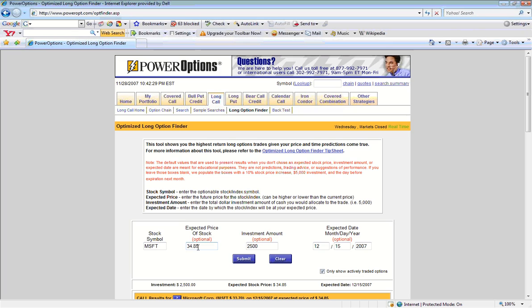So let's say we are expecting a decrease in Microsoft by December 15th, 2007. Let's say we expect Microsoft to drop $2 in value. So we'll simply enter in our expected target price of $31.70. We're going to keep the same initial investment amount of $2,500 and our expected target date of December 15th. We'll click the Submit button.